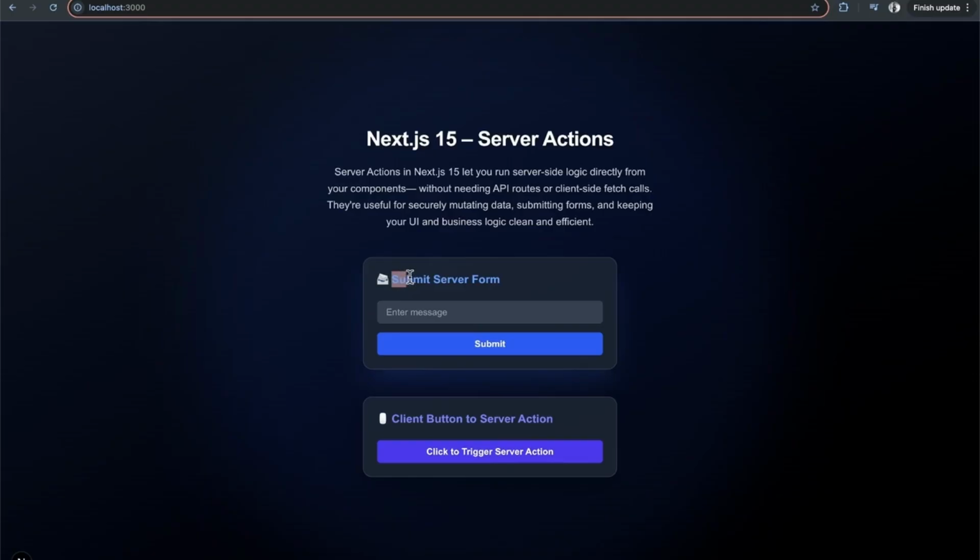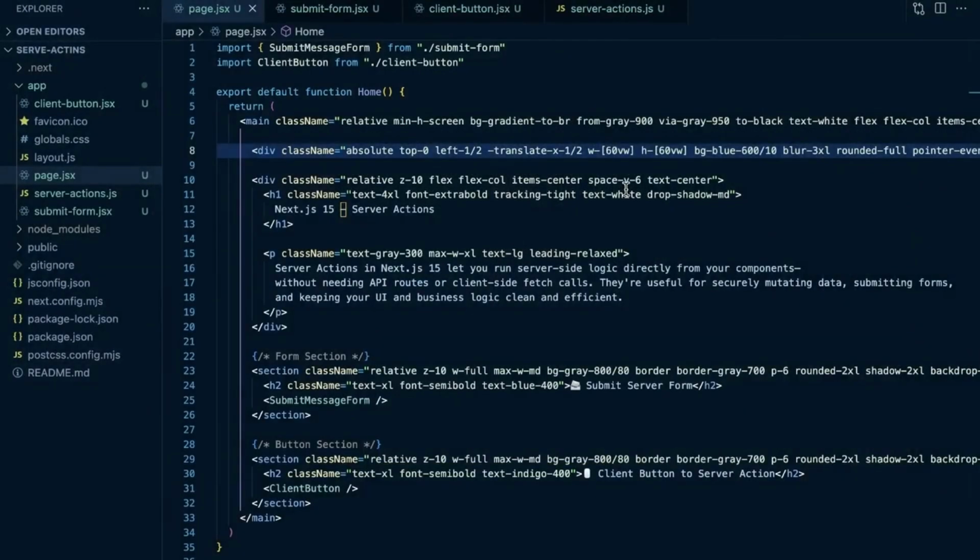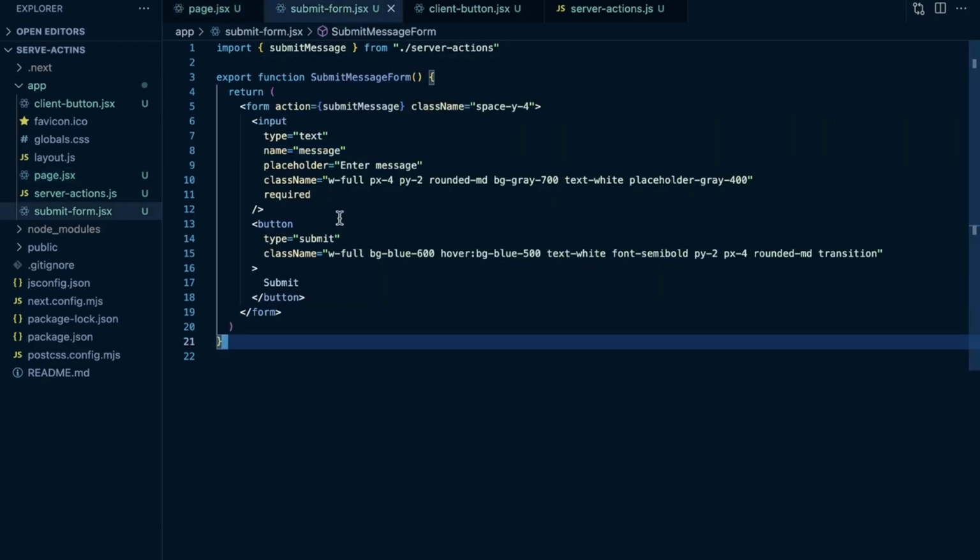So let's look at an example of using a server action when submitting a form, as well as when using a client-side button, because you can use these both server and client-side. If we come back here, I render out this page, I render out a submit message form component, as well as a client button. So let's look at the submit form first.